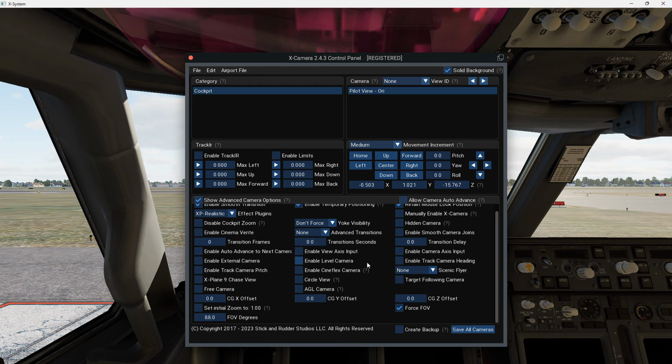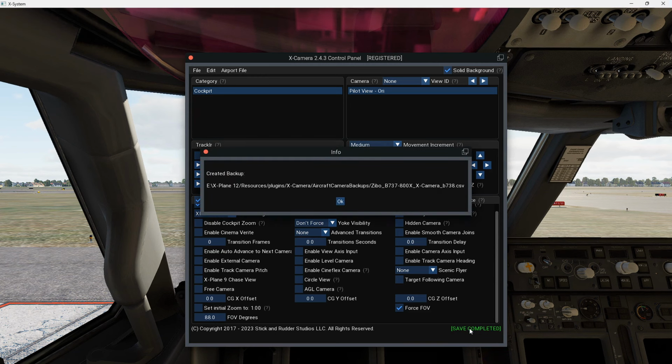Okay. Now, one of the things that sometimes catches even me still every now and then is I don't have a backup copy, and I sometimes look in the wrong direction and I click save all cameras and I lose that view, and then I have to go and find the view and set it up again. Okay, so I highly recommend to create a backup when you click save all cameras.